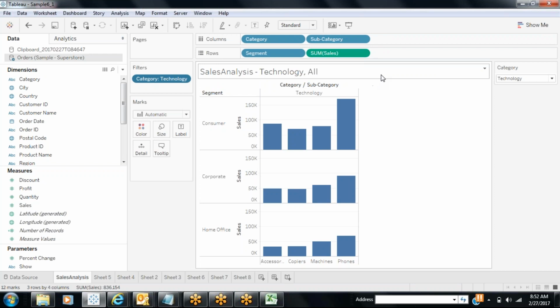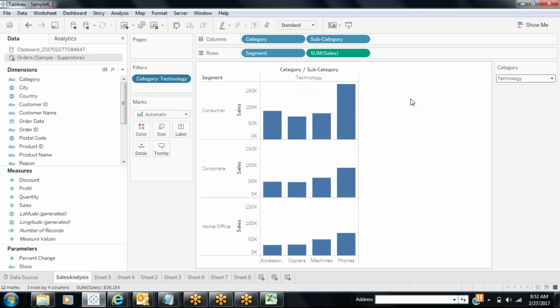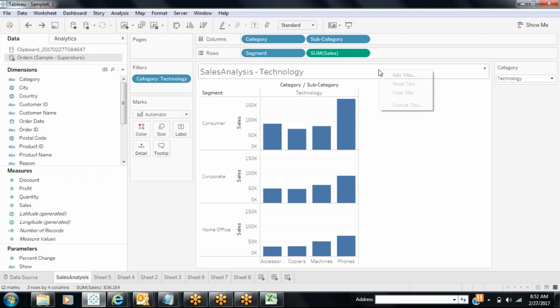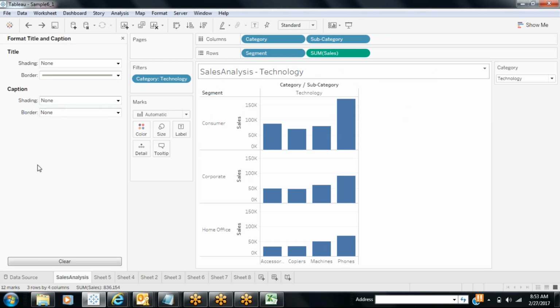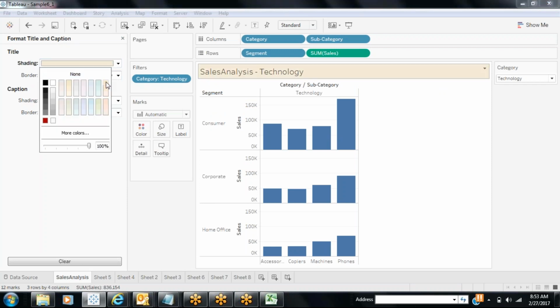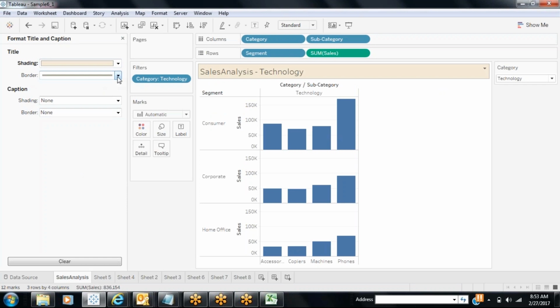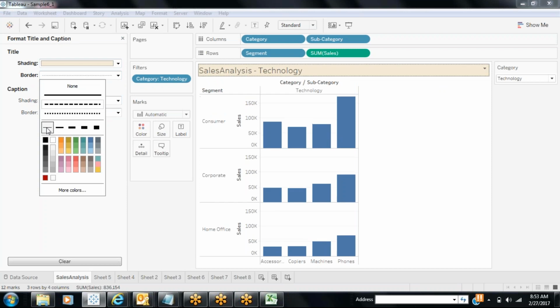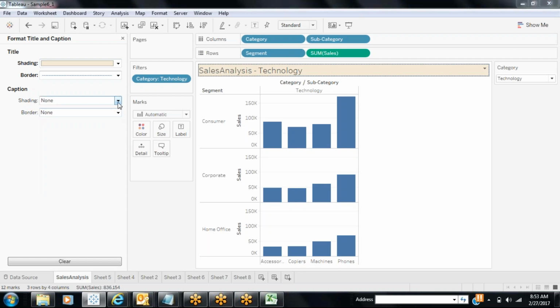Or I don't want to show title at all. Go here, hide. Or I wanted to change the font size, etc. So no worries. I show this title and I go to this format. There will be a format shown. So now shading, I wanted to give different shading. And border, I wanted to give some border. Or this size, I want to reduce. Or the colors, I want to change. So you can change this color. Or I wanted some dark blue. You can give this.